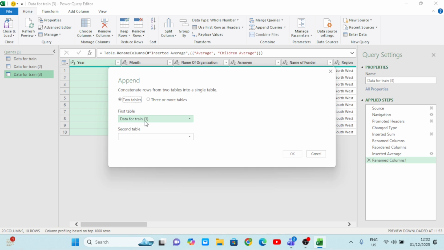Now we have just two tables, right? And one of the tables is data for train. This is the table here reflecting here. So I'm going to come here because I clicked on this data for train. So I'm telling Excel, or Power Query, that I want my first table to start from this particular table. And I want my second table to also select this other second table here, this data for train 2. I will now select that because I want to append those two tables.